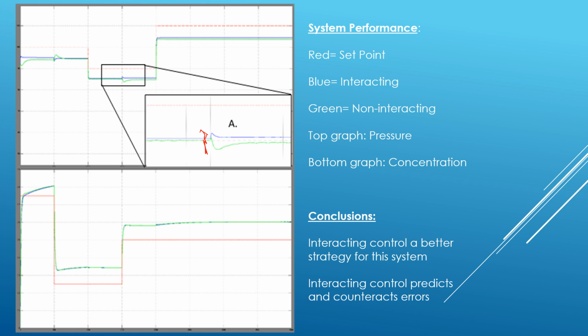And on that top graph is pressure. At the bottom, concentration plot. It's a little bit difficult to see, but the blue line reaches the set point a little bit faster than the green line, so it does have a little bit better performance. But you can see that although there's a little bit of offset, it does a pretty good job of tracking the set point, whether it's interacting or non-interacting.